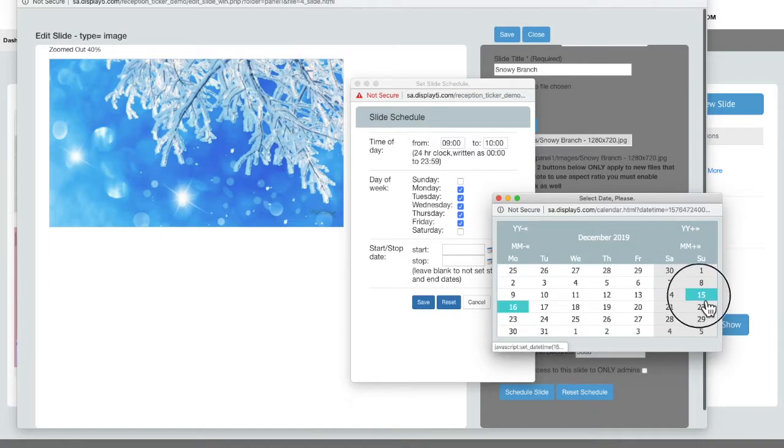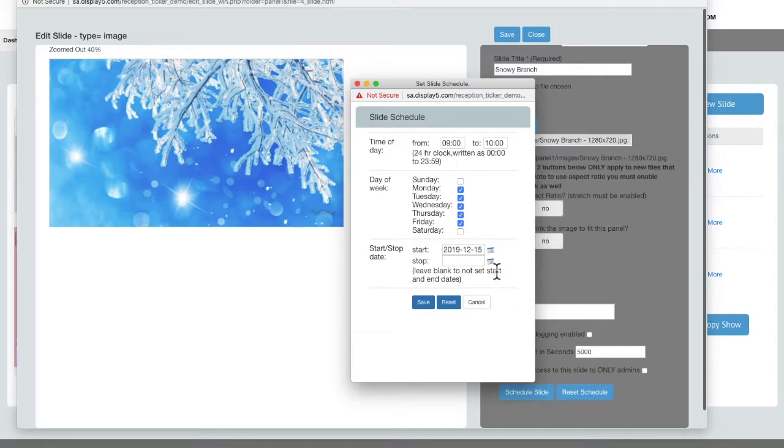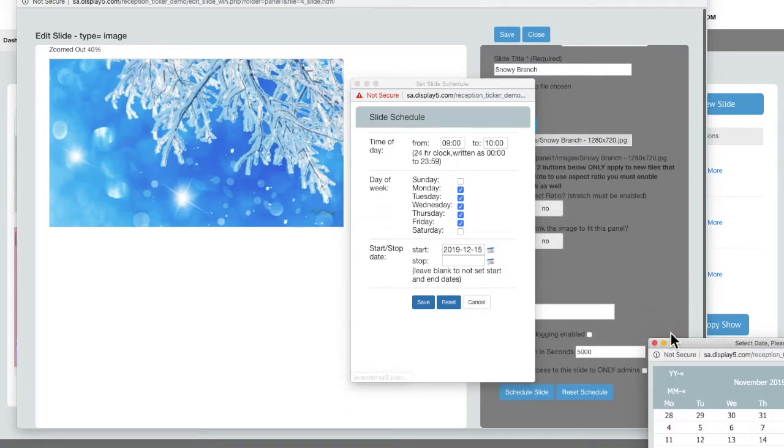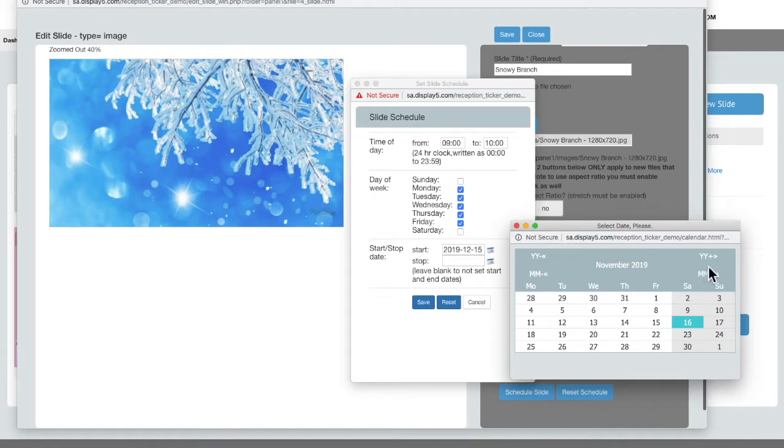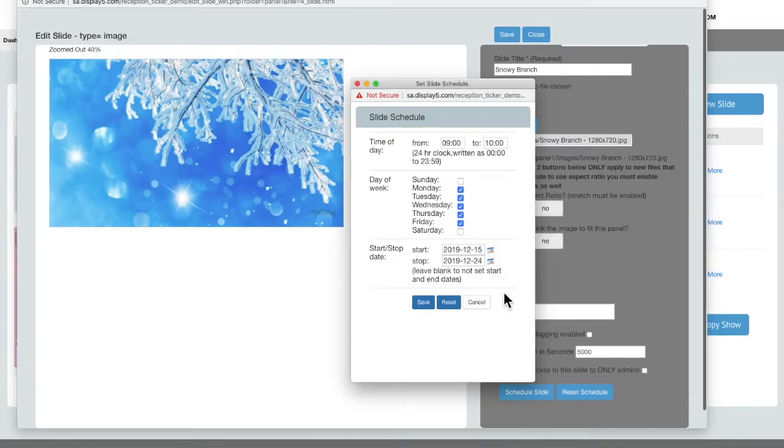For example, if we wanted the slide to play from December 15th to December 24th, we would click on those dates in the start and stop fields. This means that after December 24th, this slide will no longer play. The slide will remain in the playlist until removed, or if a current expiry date has been set, it will be automatically removed. Current expiry is covered in the Common Widget Settings video.